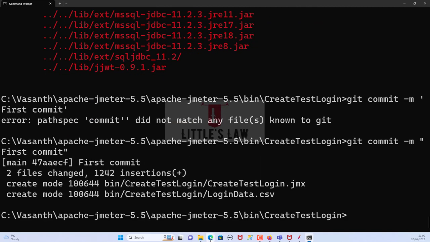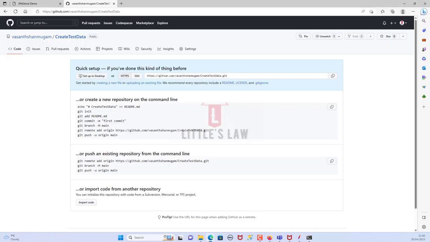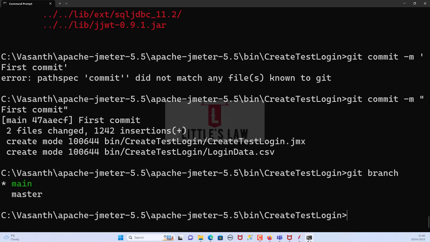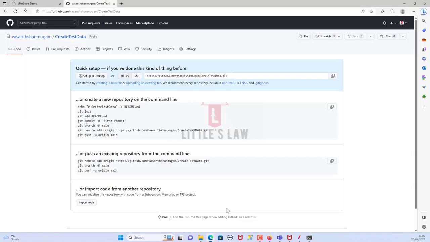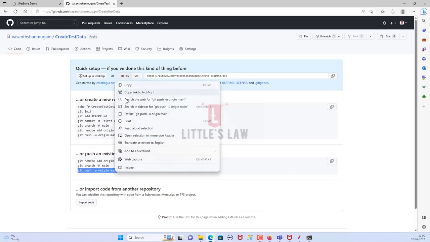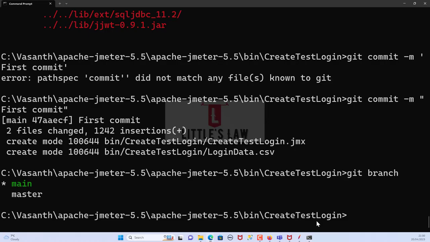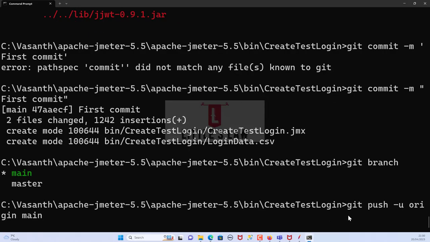The next step is going to be pushing the files, but before that, let's check the branch. It's going to be git branch, then we have got main. Just make sure that we are uploading the right branch. Then I'm copying this particular command, which is git push -u origin main. Then let me paste it. So I'm pushing the main branch to the origin.